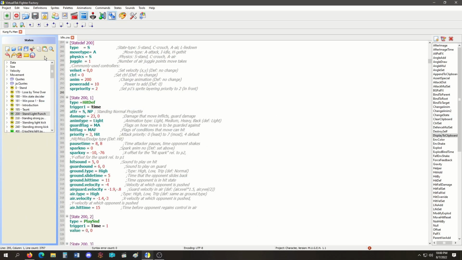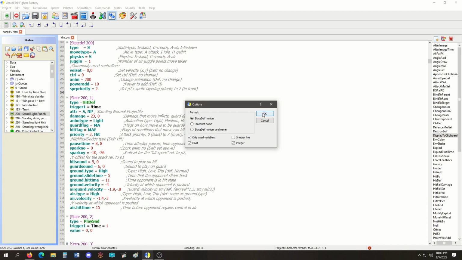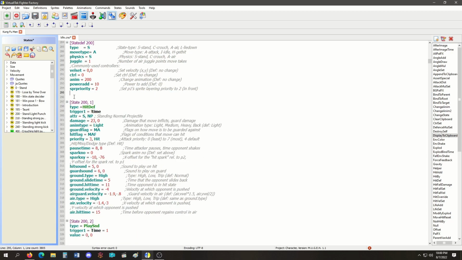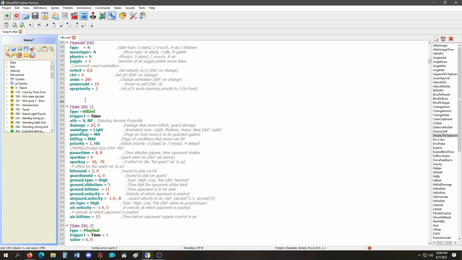So to start off, in Fighter Factory, there's a little thing here on the left side that says var. It's a clock. If you click it, it'll let you just hit OK. It'll tell you all the variables you're using and where you're using them. So variable 1 is being used in -1, which is the command file. Variable 2 is being used in state 810. So it's just for reference if you need to.